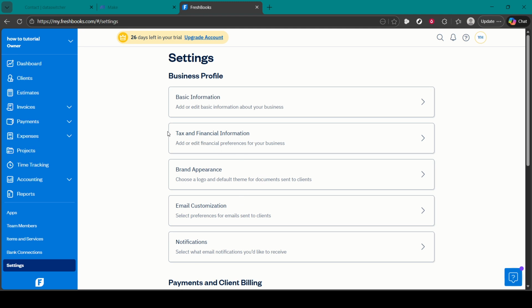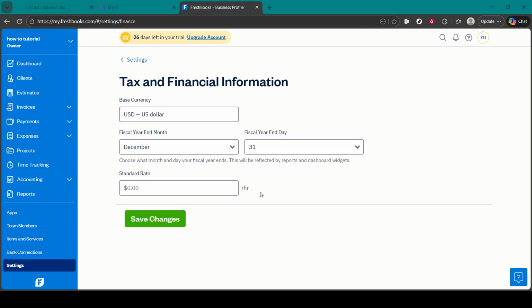Inside Settings, locate the section labeled Tax and Financial Information. This is where your business location, currency, and tax configuration live. Make sure the country and region shown match where you're required to collect tax, since FreshBooks will follow those rules when you apply taxes on invoices and estimates.